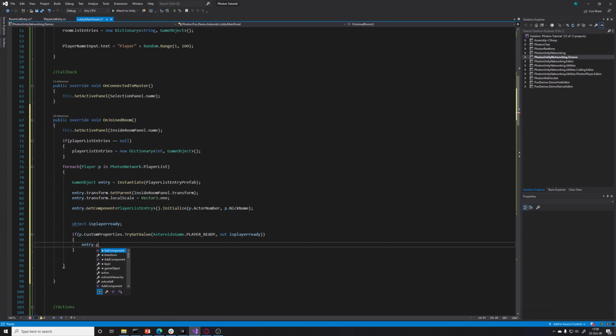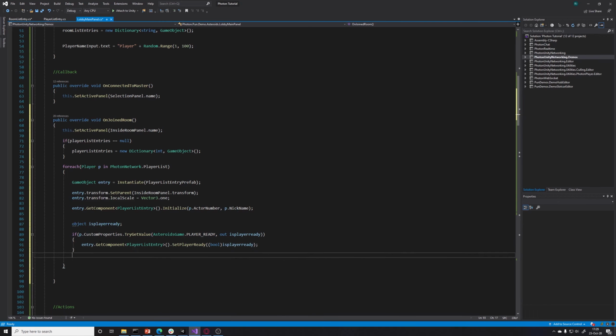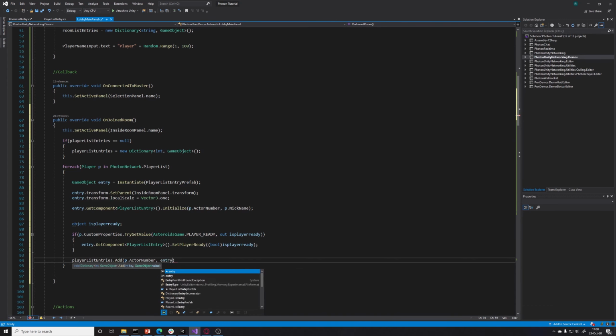Entry dot get component, player list entry, set player ready, convert the object to a boolean is player ready, and then I can add to my dictionary key.actor number. So I'm using the actor number as a key and then the entry as the value.